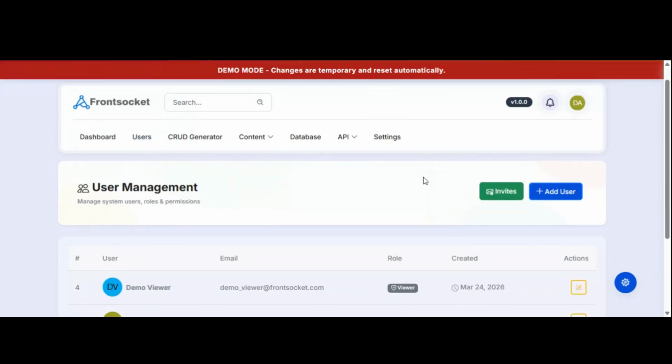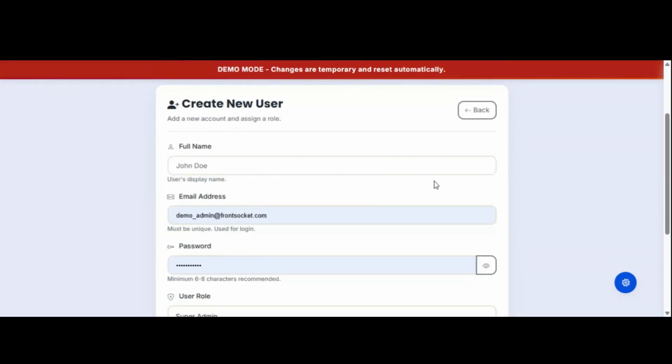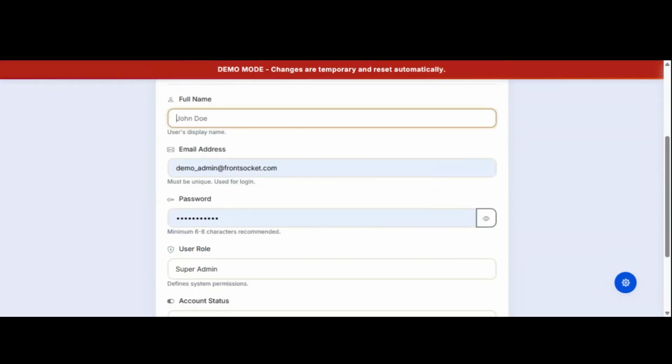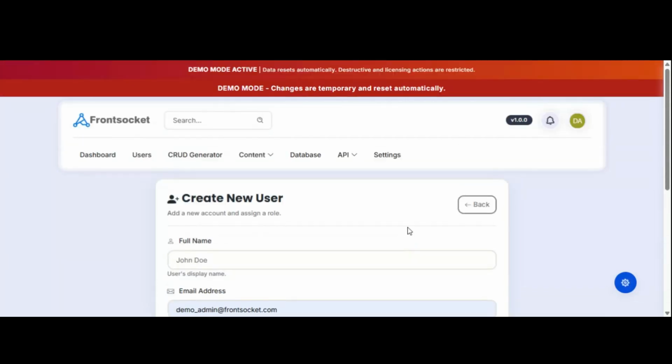If you want to add a user, after you enter the name of the user, the email address, and the password, you can choose whether you want to make the user a super admin, an admin, an editor, or a viewer. Then you create the user. When you create the user, you can send the information to the user.